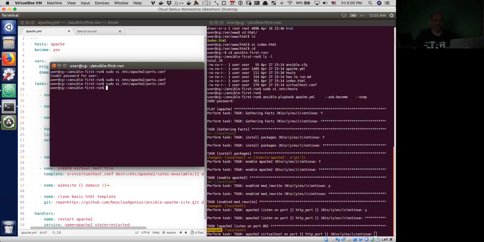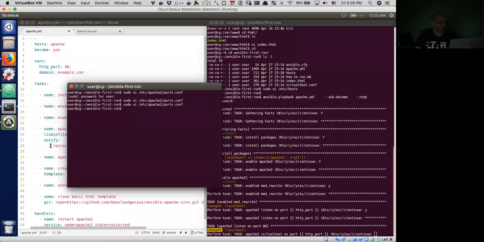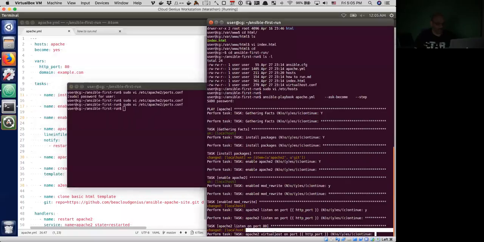It modified that. I deliberately made it different, 90, and it corrected it to be 80. 80 is the standard, the default value. We chose this method of ensuring that the default is correct. With that, we'll move forward to the next one, which is the task Apache virtual host. Let's go see what that task is.